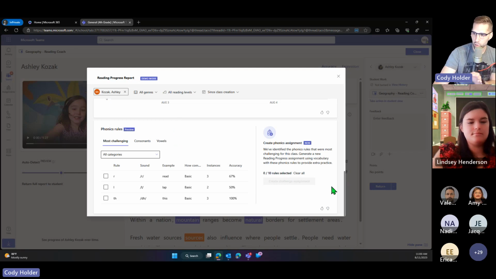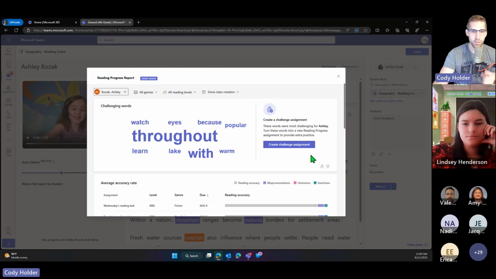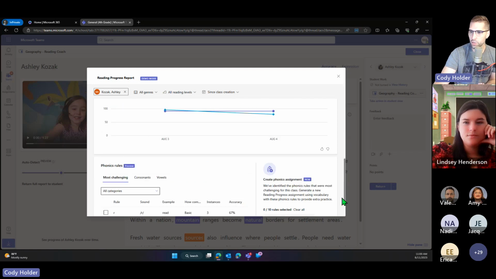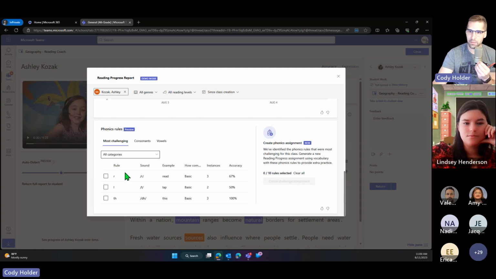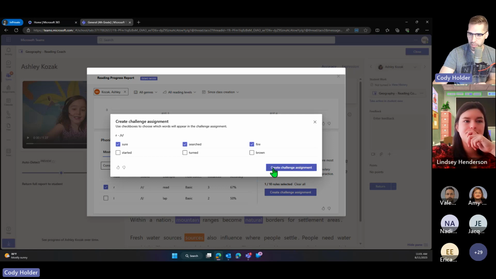And then down here we have our phonic rules. The great thing about the challenging words and the phonic rules is you'll see this button here that says create challenging assignment. You can do this for the individual student, or you can do this for all students, right? And I'll show you how you see the data for all students momentarily. So if I wanted to create a challenging assignment for phonic rules, if I want to look for a specific category, you can do consonant or digraph, and let's do consonant. And she struggled with her R's, right? I'm going to do a challenging assignment for the R's, and I click challenging assignment, and then click create.